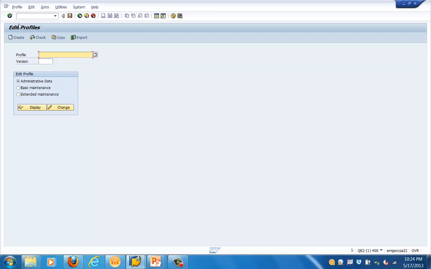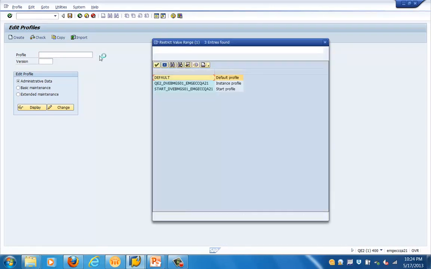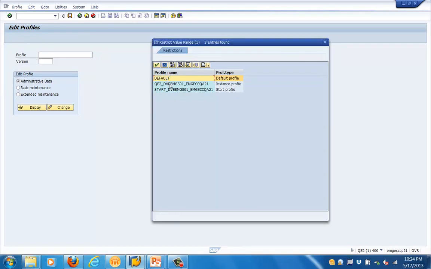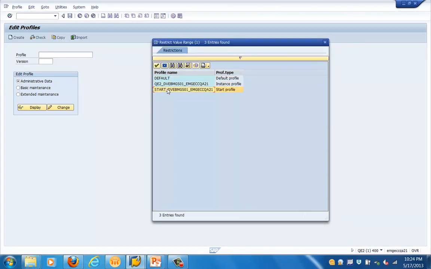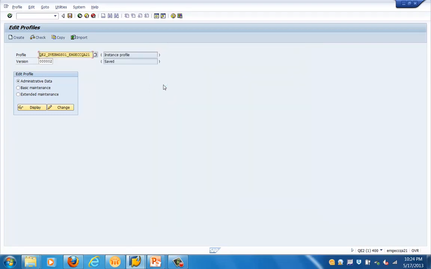You can go to the administration data view, the basic maintenance, or the extended maintenance. In case there are multiple profiles, you can just select from the drop-down list. Here you can see there are 3 different profiles, and these 3 profiles are for 3 different activities. We'll go to the last profile, which is the instance profile, specific to this particular instance.